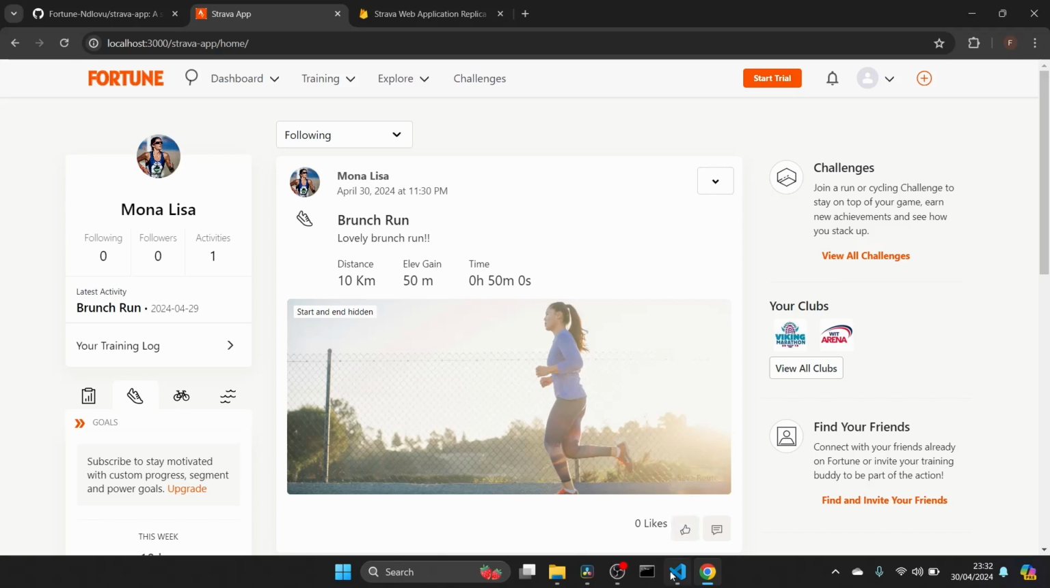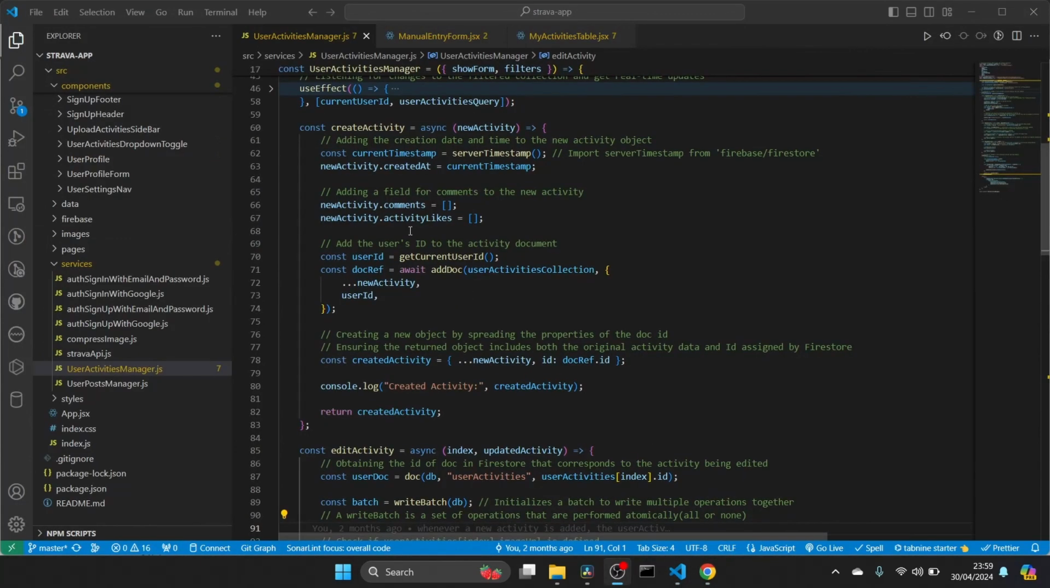if we navigate to the code, we have essentially created multiple functions inside this user activities manager file. And for the user to create an activity, edit and delete an activity, right? So when the user creates an activity, an argument is passed into this create activity function, into this parameter new activity here. And what we're essentially doing is getting that data that the user has filled in and adding it into a document inside a user activities collection. And we'll also include the user ID of the user that was currently signed in, being the user that actually created the activity.